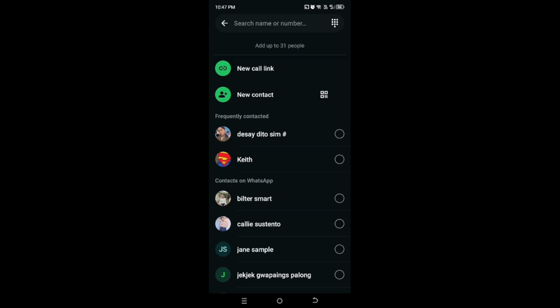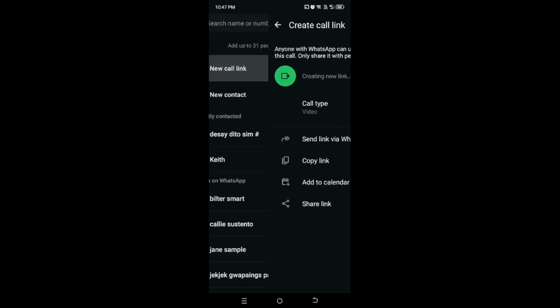Once you're on the Calls screen, look for the call icon with a small link symbol, usually near the bottom right or top right corner, depending on your device. Tap on that option. This opens the Create Call Link screen.